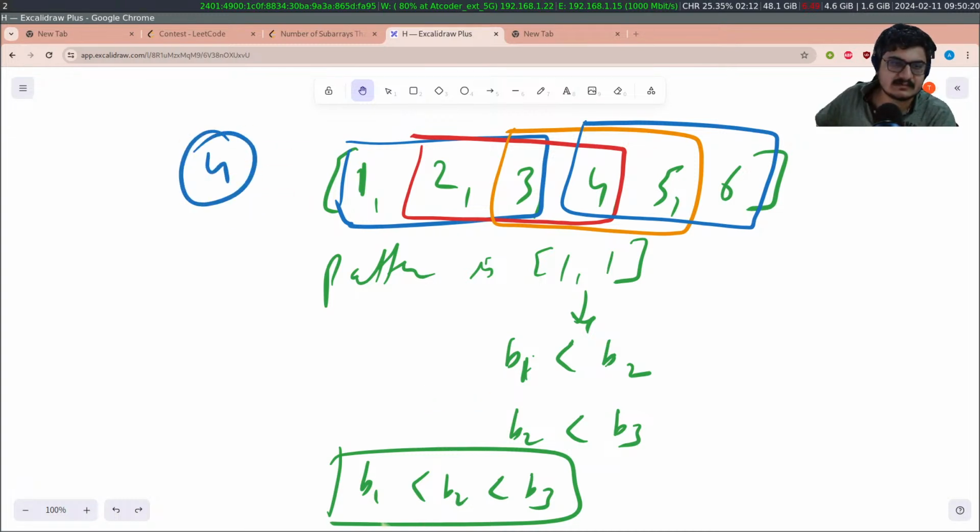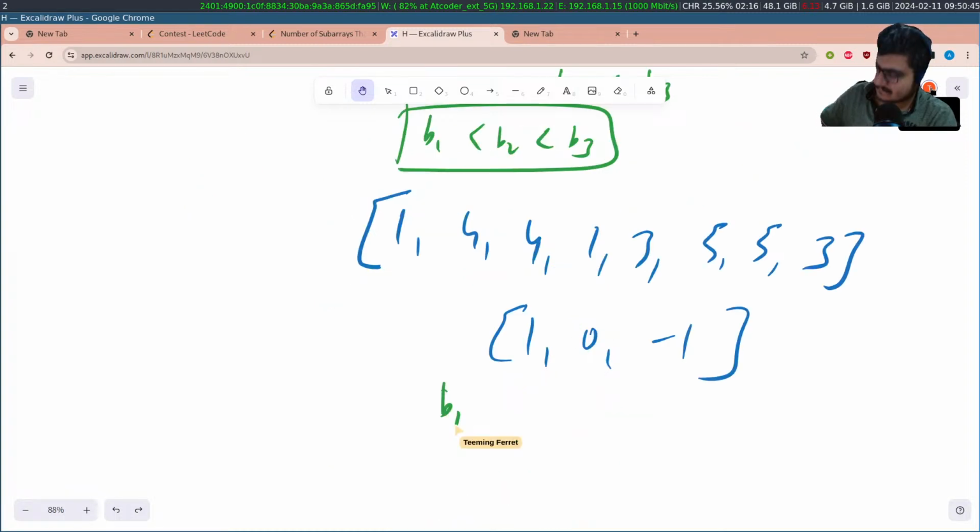Similarly, if we look at the second example, the numbers are 1, 4, 4, 1, 3, 5, 5, 3, and the pattern is 1, 0, -1. If we call the subarray b, then b1 should be less than b2, because we have a 1 here.